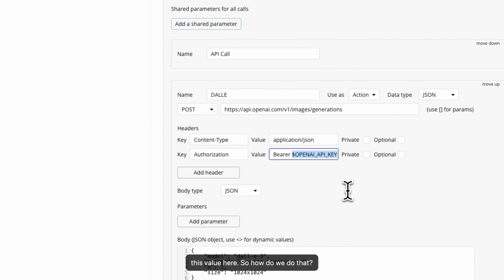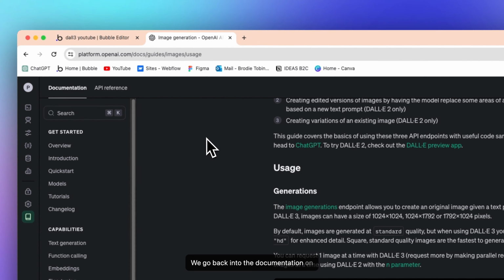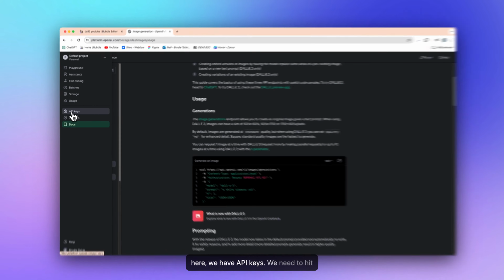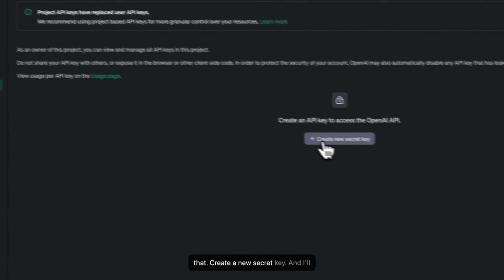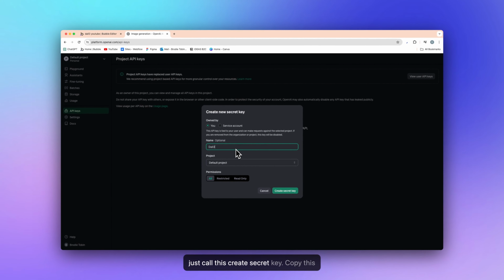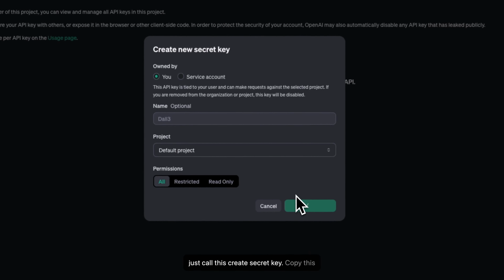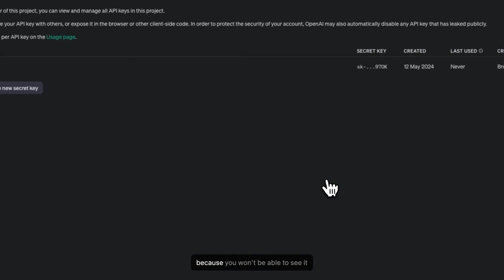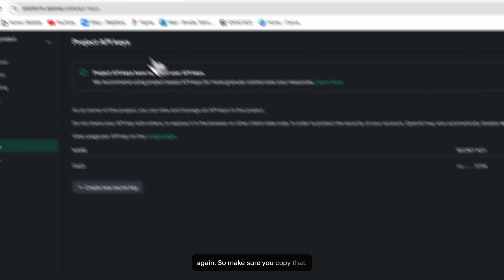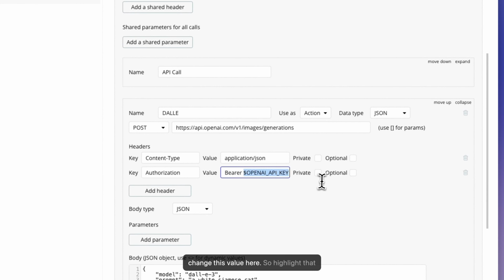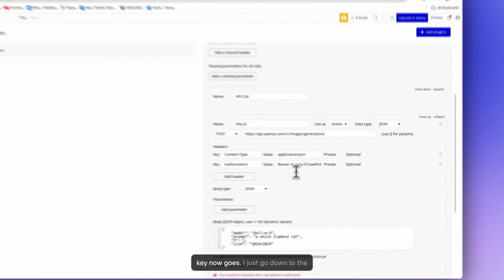So how do we do that? We go back into the documentation on OpenAI, and on the left-hand sidebar we have API keys. We need to hit that, create a new secret key, and I'll just name it. Create secret key. Copy this key. Very important you copy that key because you won't be able to see it again. So make sure you copy that. Come back into Bubble, and we need to change this value here. So highlight that and paste. And that's where our secret key now goes.